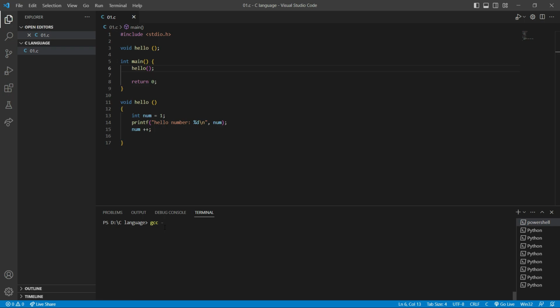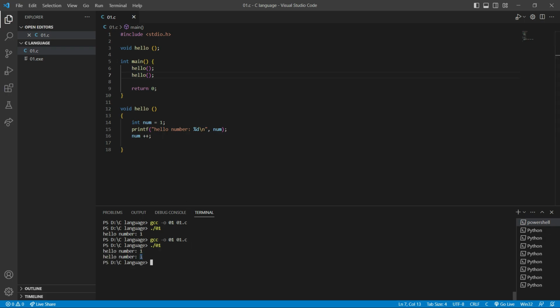I'm going to write gcc -o name of file, the name of file.c. As you can see, the answer is hello number 1. Let's call this function again. I want to copy that, paste it. Let's compile. As you can see, the value of num is also 1. Hello number 1. If we call it again, it will be the same. Hello number 1, hello number 1, and hello number 1.